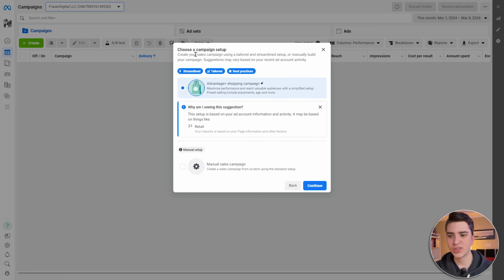Now it'll say create your sales campaign using a tailored and streamlined setup or manually build your campaign. Now on a bunch of different ad platforms, Facebook included, this is one of the platforms where they can actually set up most of it for you. Say you're not too knowledgeable on the different types of ways you can actually appeal to people with your ads. Well, Facebook can use other products in other similar industries to create ad sets for you. But in our case, we're going to do it manually so that I can show you step by step how to use this platform exactly as it was intended. And from here, we can simply go and select manual setup, as we can show every feature this way.